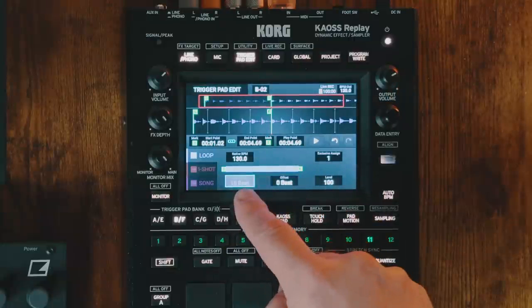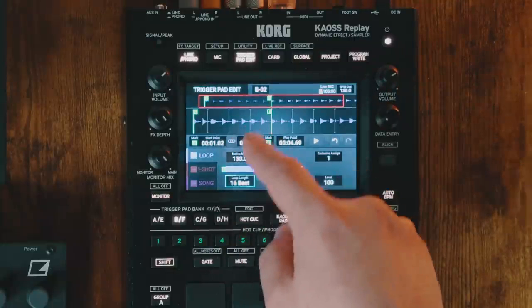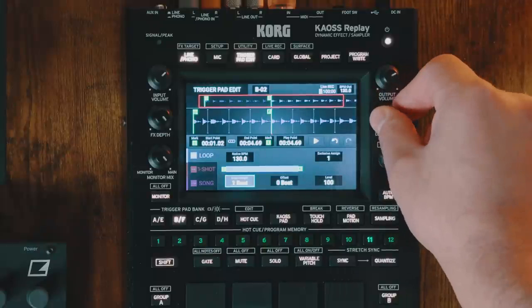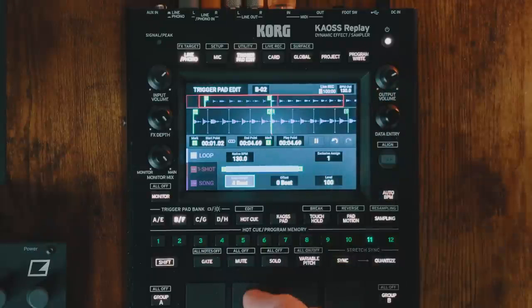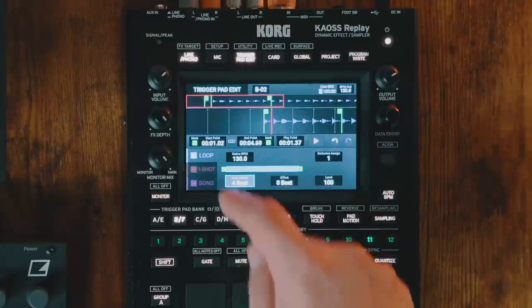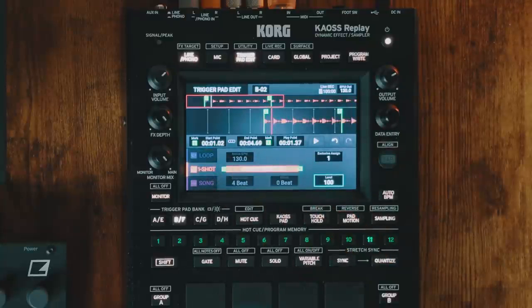You can also adjust the beat of the sample, but that's only if you have this disengaged. So once you have link disengaged, you can actually adjust the beat of the whole sample here. So now it's only playing 4 beats. Here's a one shot. This is a velocity sensitive sample.